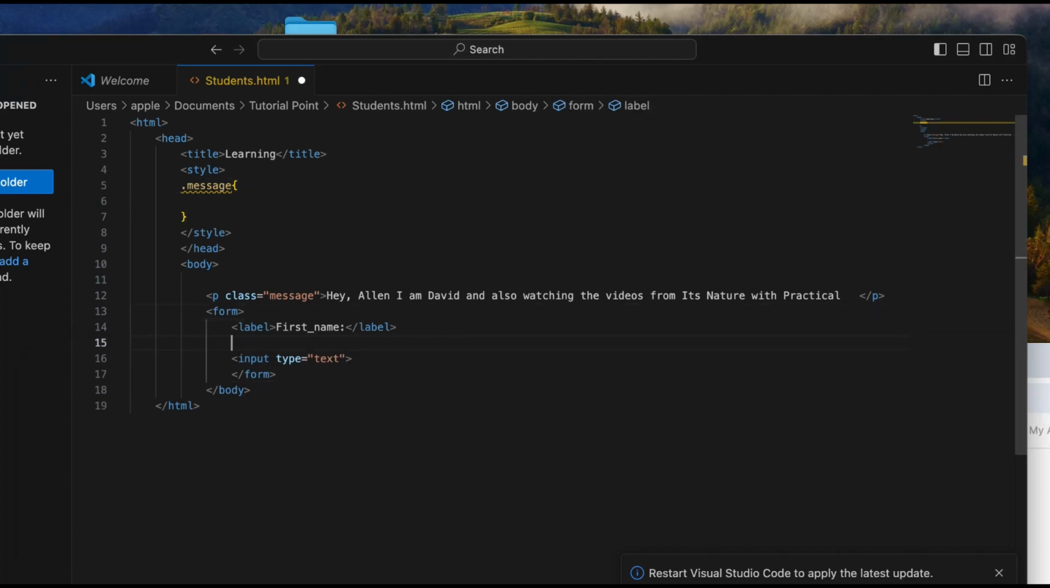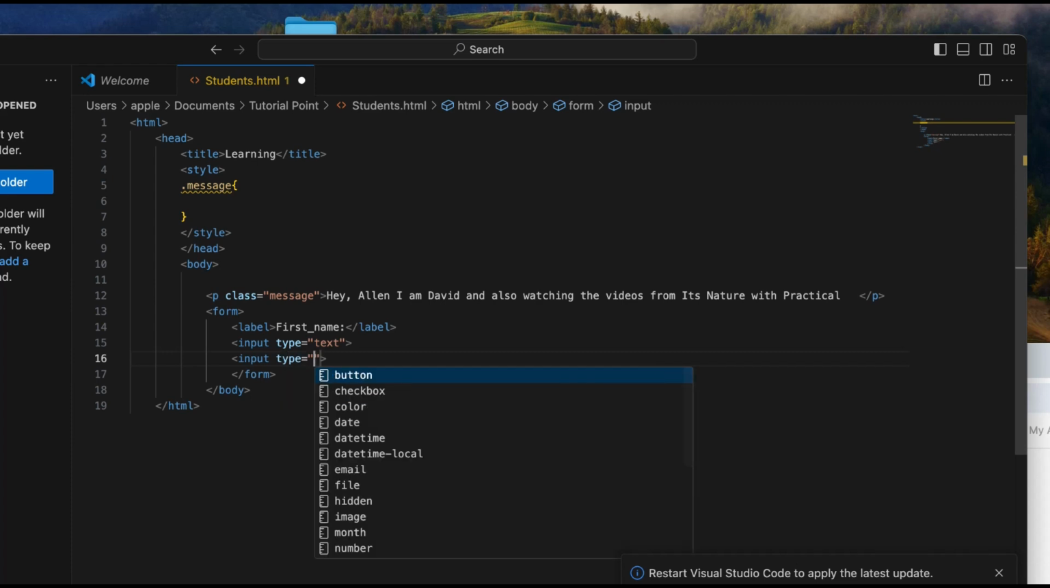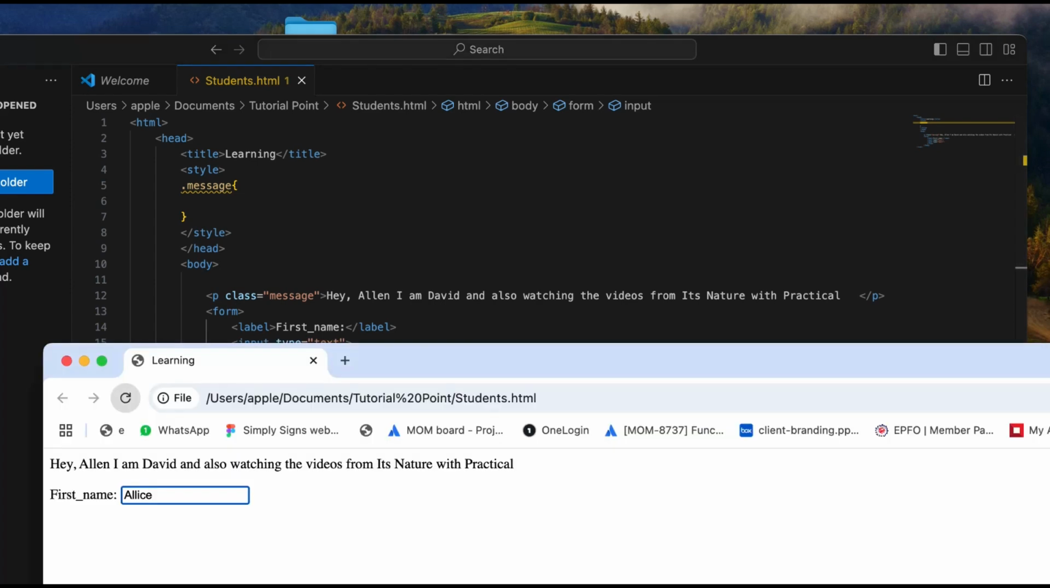Similarly, what we can do here is make the input type email. Okay, so how will it look? What do we want here? Email. Okay, close, save it and run your application. What will we see here?